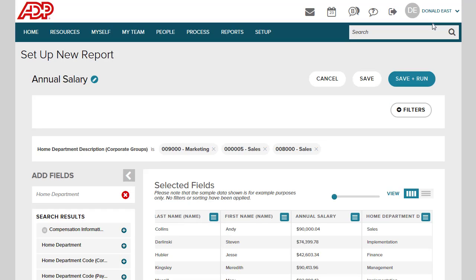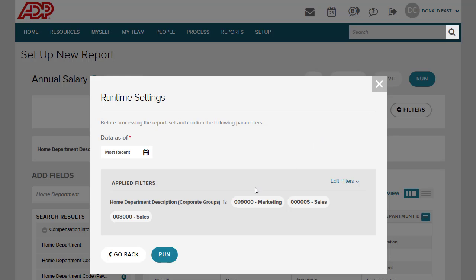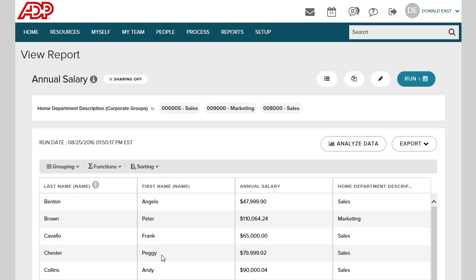I've completed building the report. So what do you think of using Simplified Reporting to build your report? It's pretty simple, isn't it? I'll save and run the report. This is the report output.